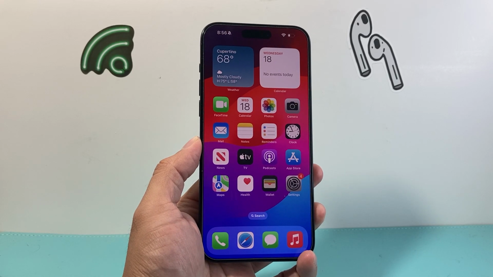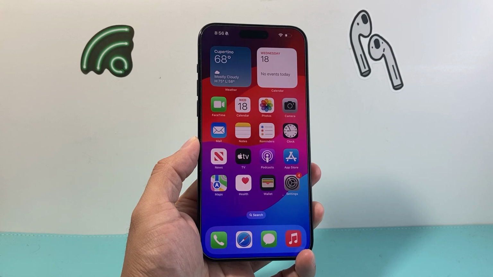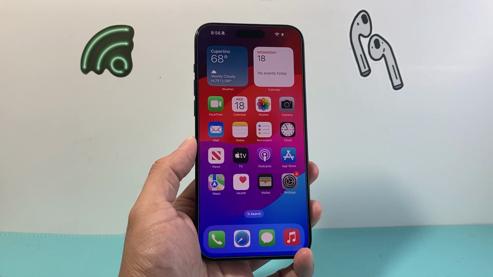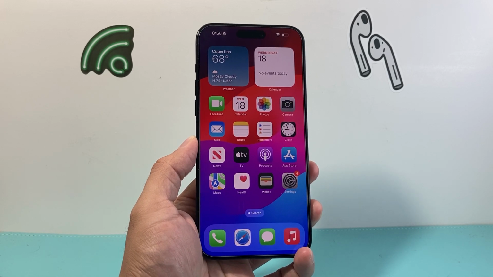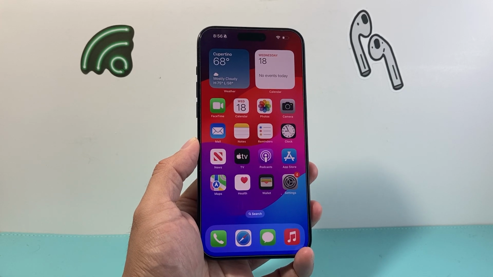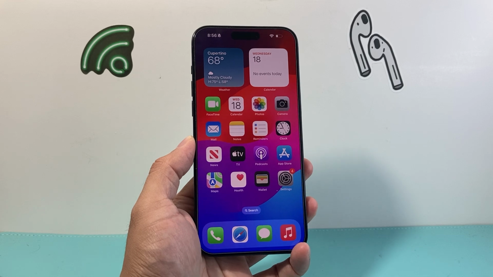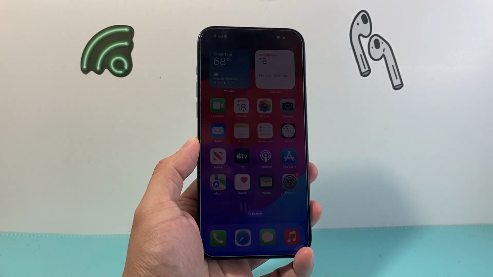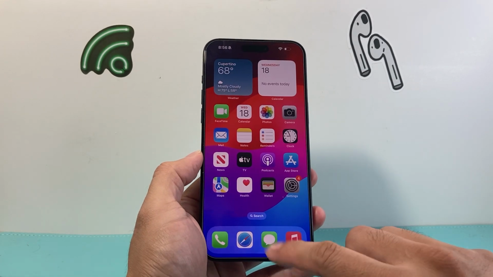In today's video, I'm going to show you how to send a message with the strike-through effect on your iPhone. So let's get started. Now this feature is available on iOS 18 or later. So if you haven't updated your phone, first thing is you'll need to go ahead and update it. Now if you're already on iOS 18 or later version, simply open up the Messages app.